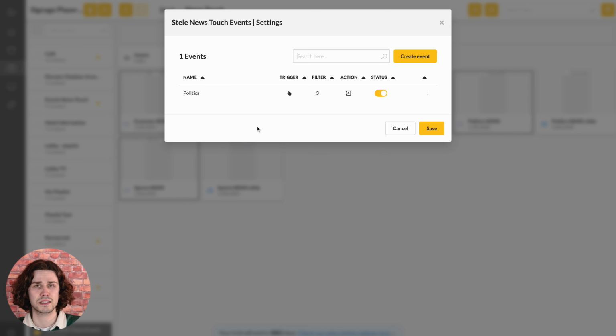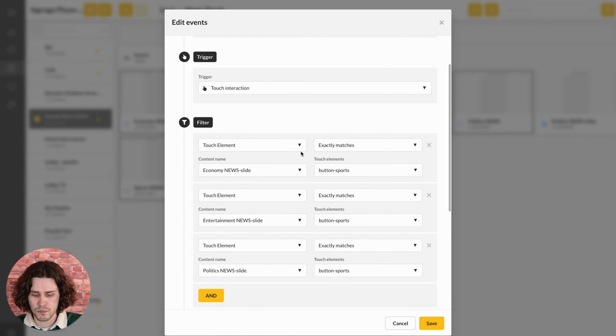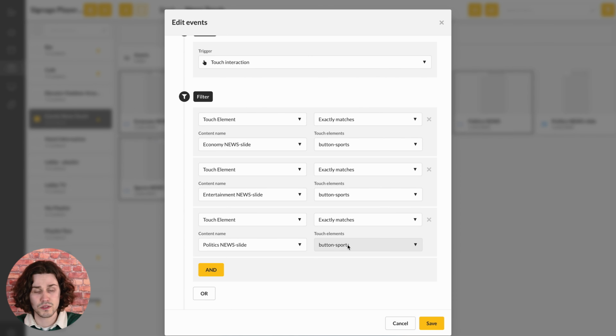We need to do exactly this with every news category now. We already have politics now. That means we still need the remaining three: sports, business, and entertainment. I have, of course, already prepared this once. I named all the events according to the news category, selected the appropriate touch element, and inserted the other three contents respectively. For sports, logically, the sports icon or the sports button is the touch element, and business, entertainment, and politics are the three contents.